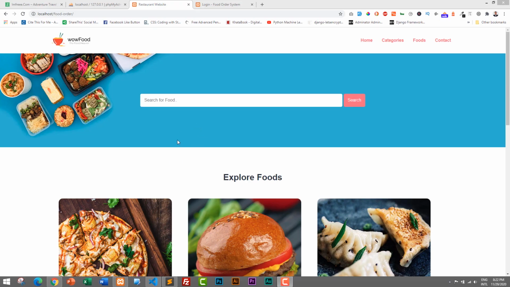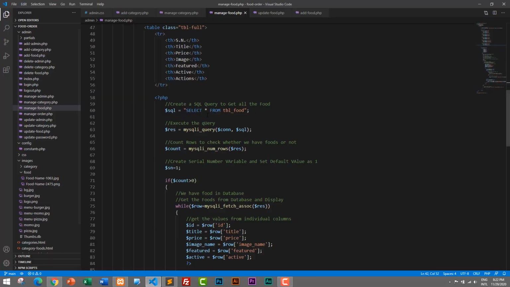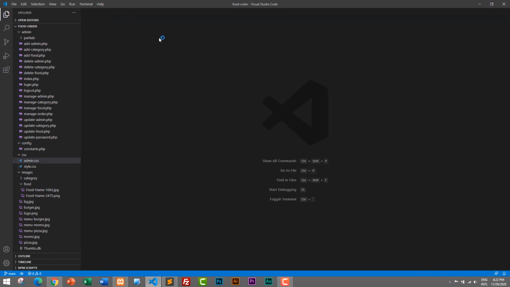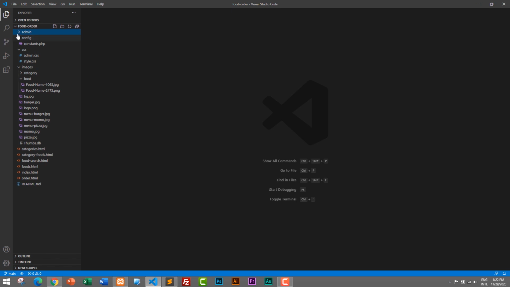So first of all, let's go to our code view. I'll open my code editor, which is Visual Studio Code. Now we can close all of these codes for our backend or admin panel. So I'll close all of this: add food, update food, manage foods, manage category, add category, and admin.css. And we can also minimize our admin folder for now because we don't need to work on this, or we'll need to work on config for constant.php. And we can minimize css, we can minimize images.